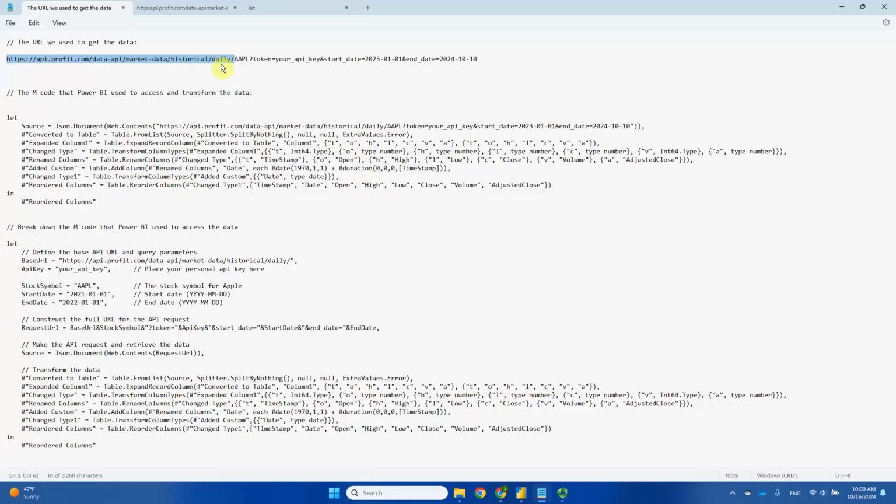All right. Then the second part, which is this part, is more specific information regarding what stock you want to access, what data duration you want to access. Okay. So the first part of this URL, I call it base URL. So here I define it as base URL. This is the first part of this URL address. Then this part is what I call stock symbol.